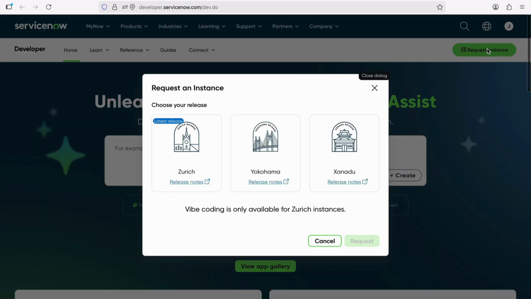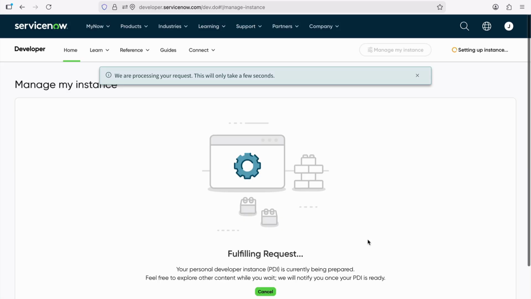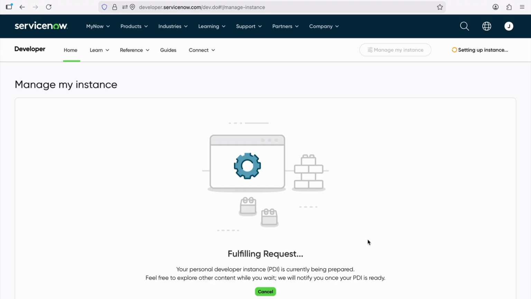Next, you'll be asked to select a release for your PDI. You usually see a few options here. For example, currently Zurich, Yokohama, Xanadu. In most cases, choosing the most recent release is the right move, especially when you're learning. Click Request, and ServiceNow begins provisioning your instance. You'll see a fulfilling request screen with a message that says Setting Up Instance. This usually takes a minute or two.